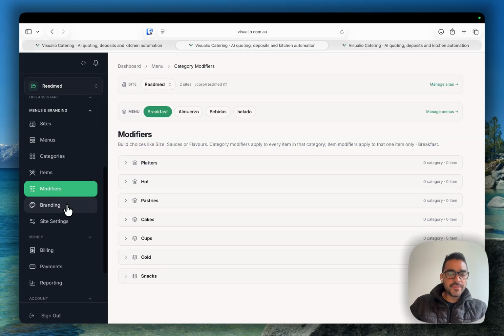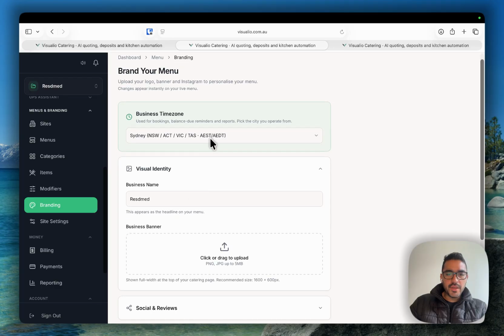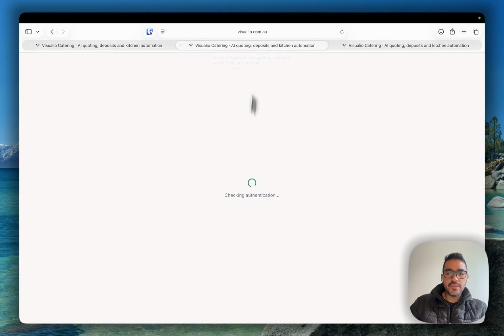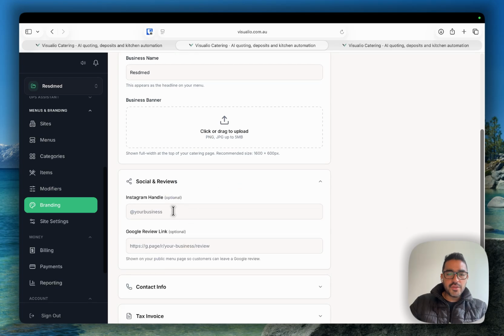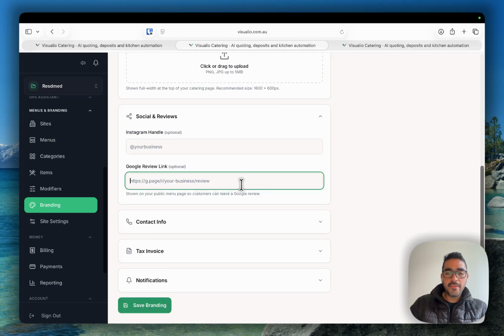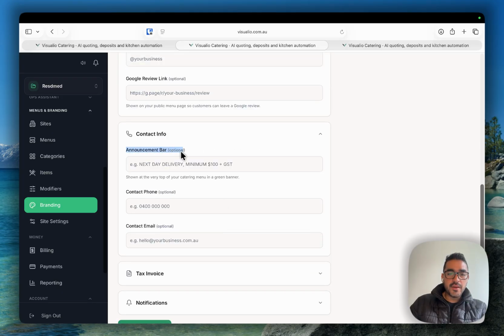Then we had branding. In branding, you can select the time zone where you live right now. You can add a banner into the menu if you want. For social review, you can show your Instagram account or a Google review link. You can add it and it will show on the menu page so they can leave a review. Contact info and announcement bar will show at the top of the menu. You can have, for example, this week's special discount or any offer or any new product or whatever you have in mind.